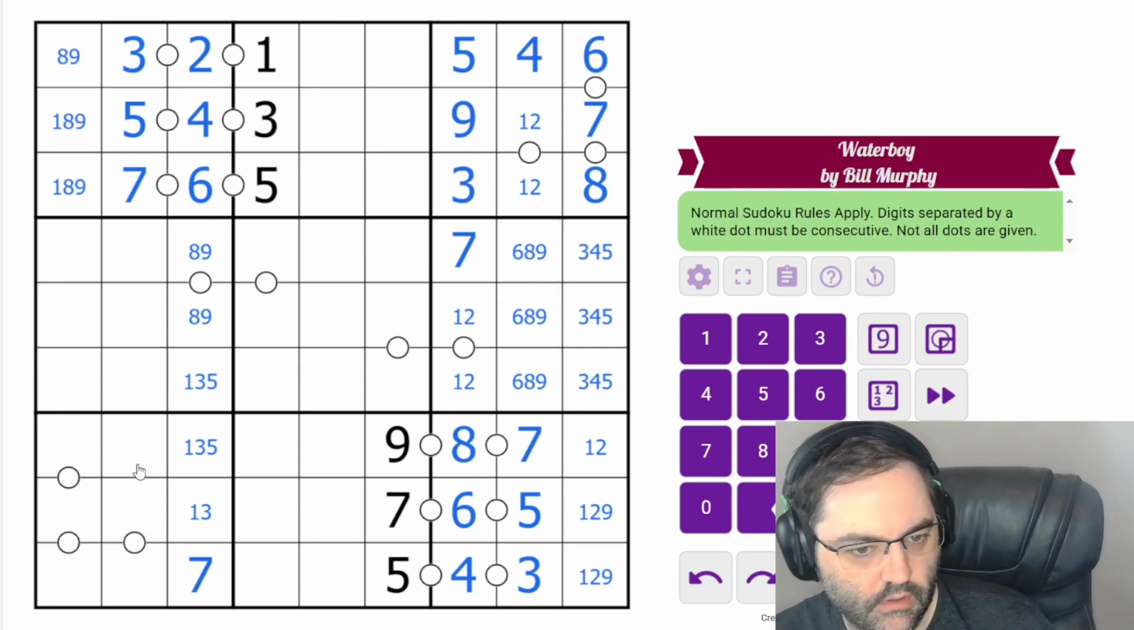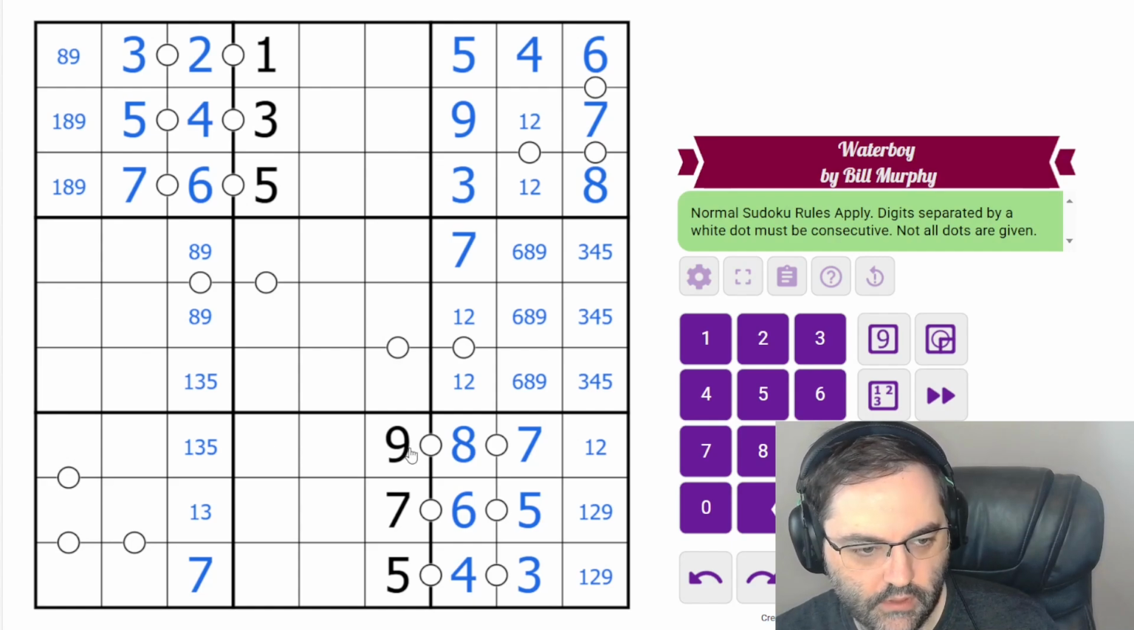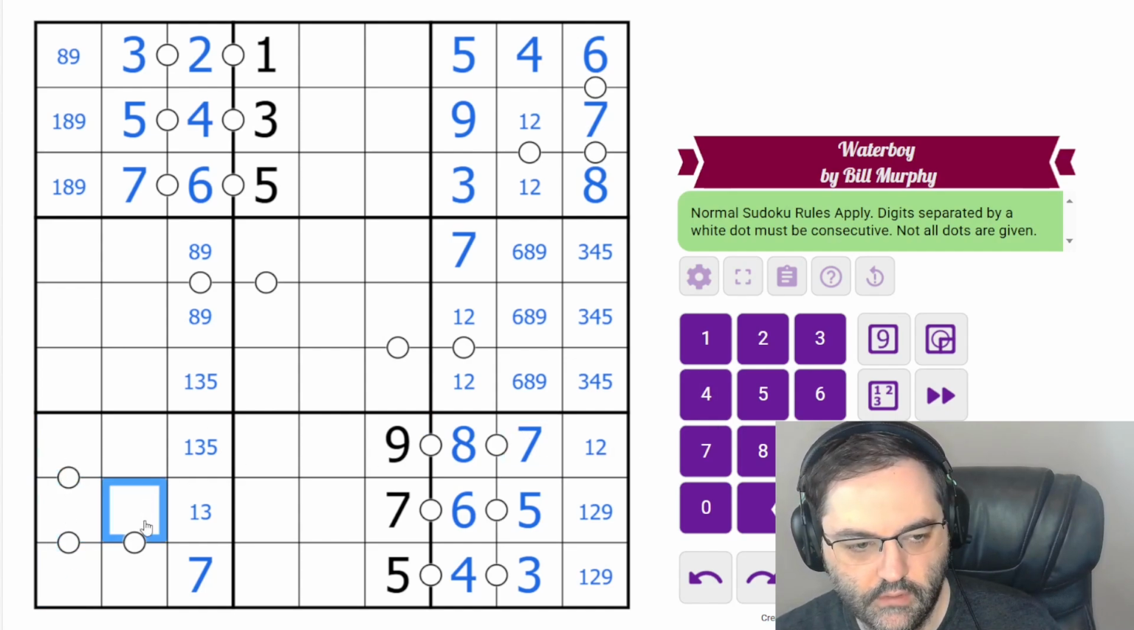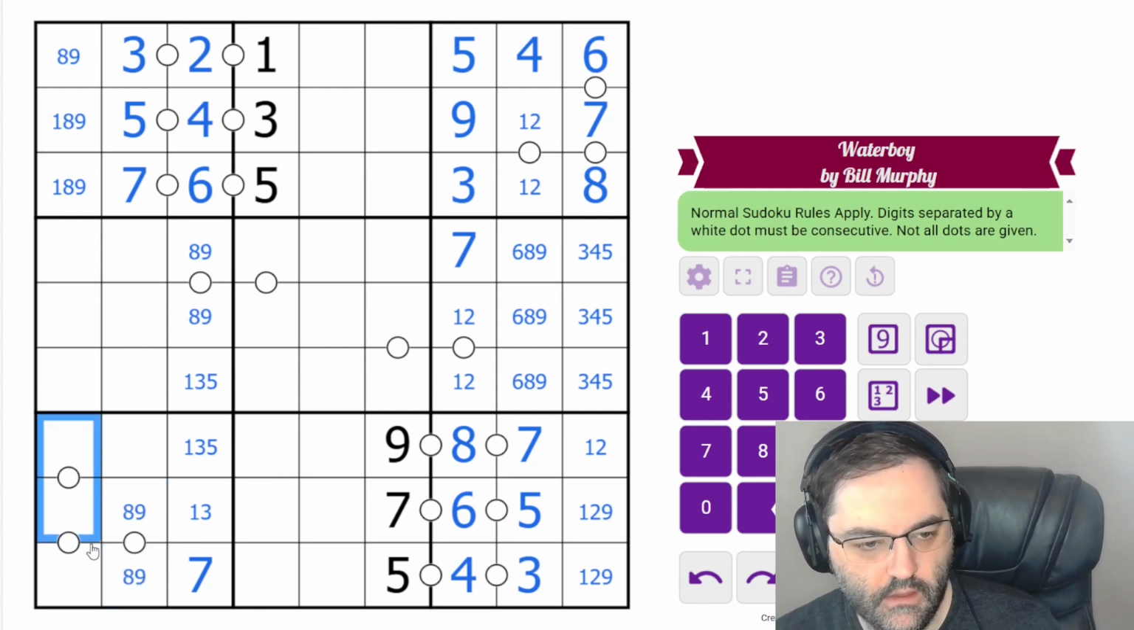Okay, down here, same sort of thing, I suspect. 9 can't go in these cells. It also can't go on this, because we need 9, 8, 7, which breaks. So it must be on this dot with the 8. And this must have a 3 or 4 on it. That's probably not the way to look at it.